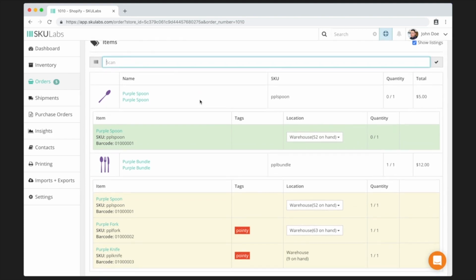I've scanned the spoon for this listing, but I have one more in this kit, so let me scan that real quick. And then if I keep scanning that same item, even though I have no more waiting for this order, or if I scan an item that was never in this order, I'll get negative feedback, so I know I need to put that back and pick something else.